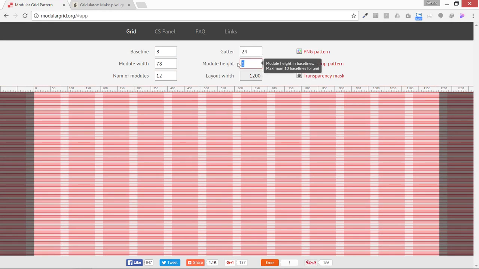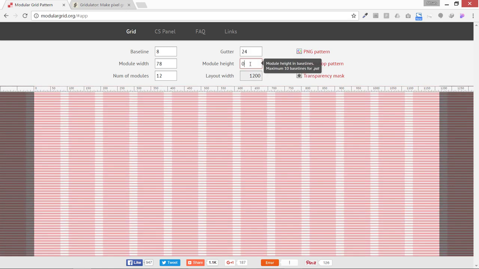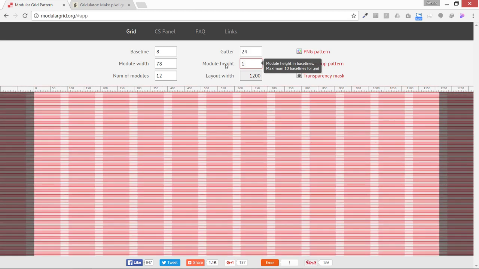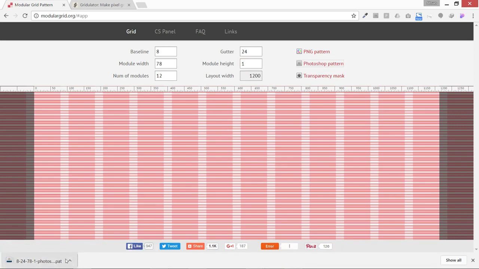Then we have our module height, which is 1, because if I try to put 0 over here, it created some problems, so I use this one. Okay, so this is how the layout is done over here. We have our total width of 1200, sorry, and click on this download. So your pattern is downloaded.